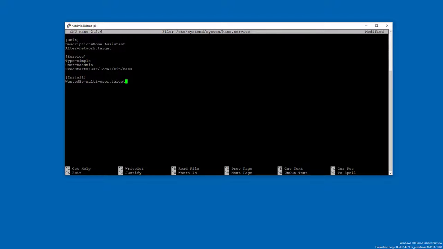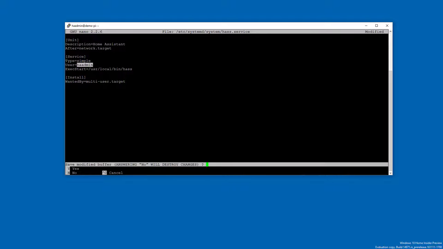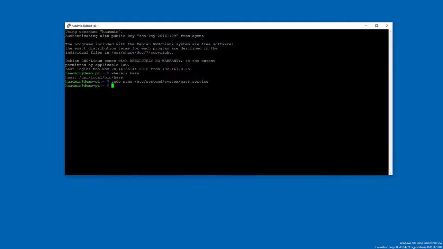You can get this from my website, the service definition. You'll see the ExecStart is the path that you got just above, and then the username is the username you're going to run this under. If you put a different username, you'll get a lot of hanging issues because it'll try to write things into that home directory and it won't work.